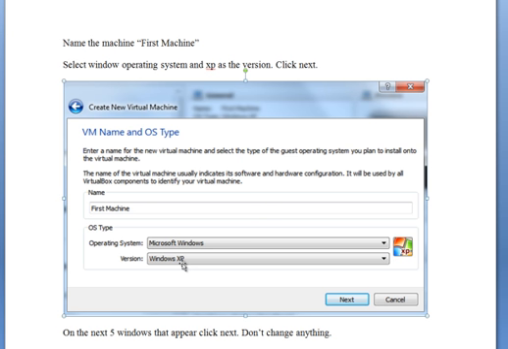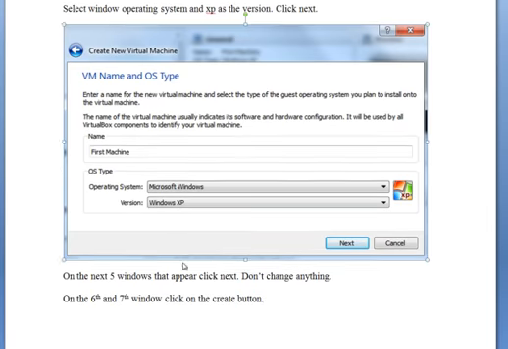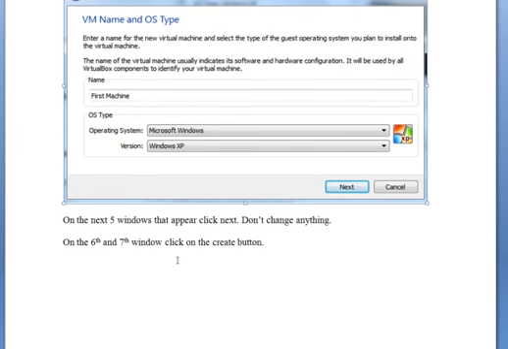If you are installing Windows Vista or Windows 7, you would just select the proper Windows. If you don't have a copy of Windows, later on in this text document, there's going to be a link where you can download a copy of Windows XP. After you name it First Machine and you select your version of Windows, you're going to hit Next.